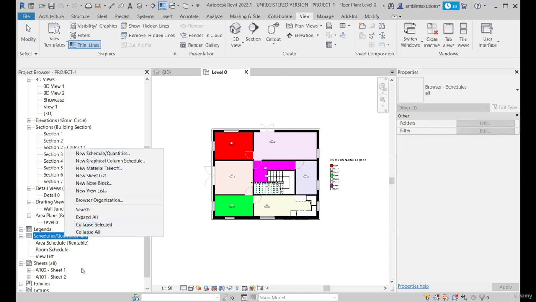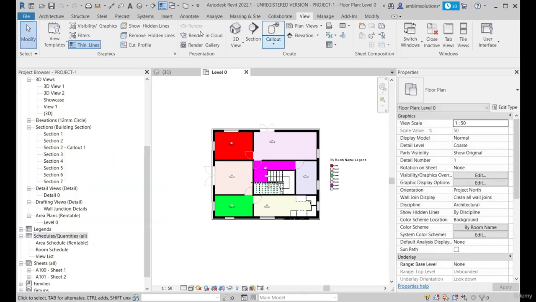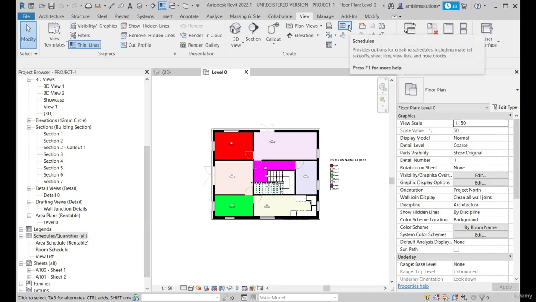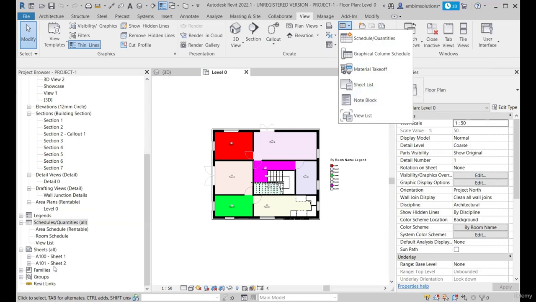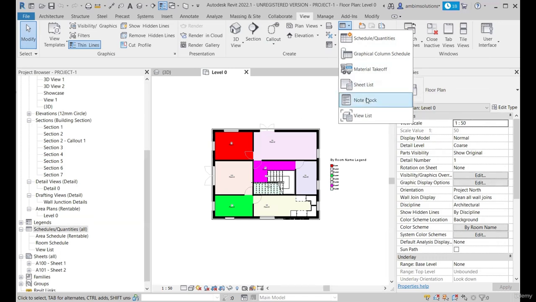You have the option of creating a schedule from here, or else go to the view tab, and here we have schedules. Click on the drop down option. We have schedule quantities and material takeoff. You can create a sheet list and view list as well. A sheet list will represent all the sheets, their numbers, their data, and all related parameters can be pulled using this sheet list. We are going to deal only with schedule quantities and material takeoff.